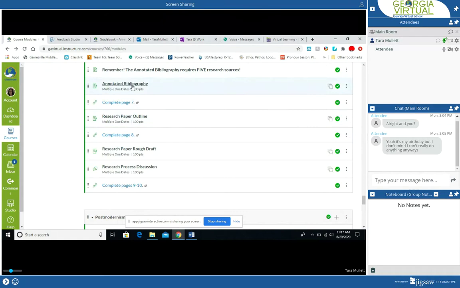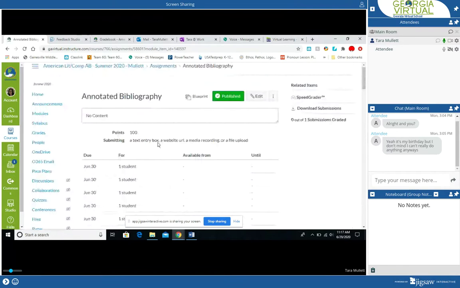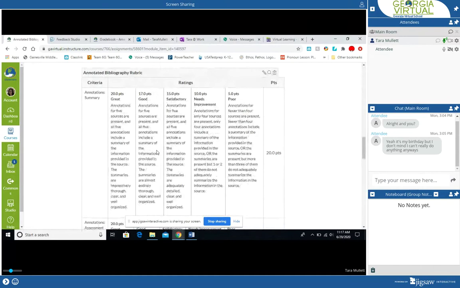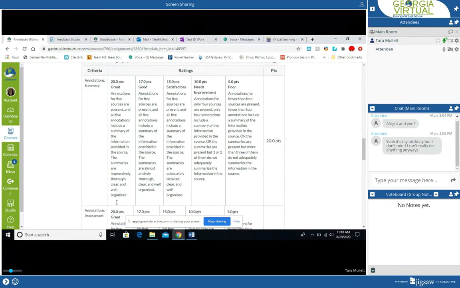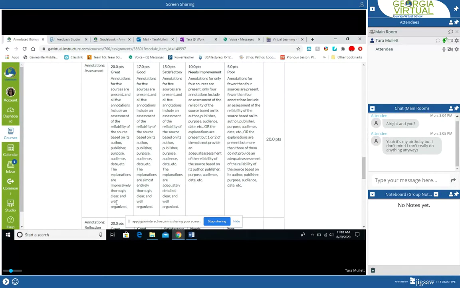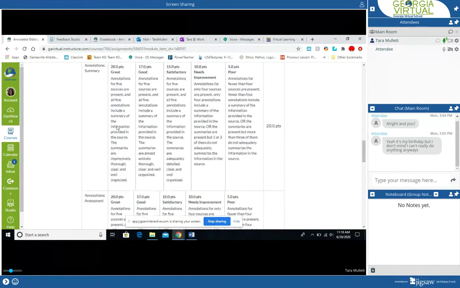So your annotated bibliography, let's open this up. Okay, I'm going to look over the rubric here, just to give you a heads up of what's going to be expected. Annotations for 5 sources are present, and all 5 annotations include a summary of the information provided in the source. The summaries are impressively thorough, clear, and well organized. So what an annotated bibliography is: you're going to do your research ahead of time. You're going to find 5 sources that you're going to use in your paper. You want to evaluate them, and you're going to share with me in your annotated bibliography what that source is about, which is that first one, the summary.